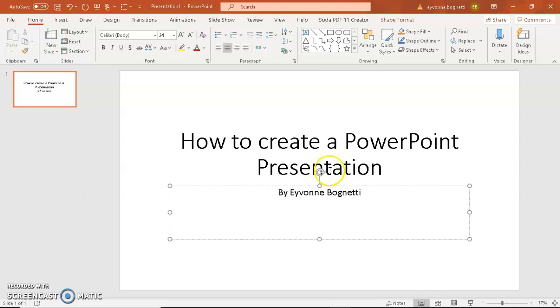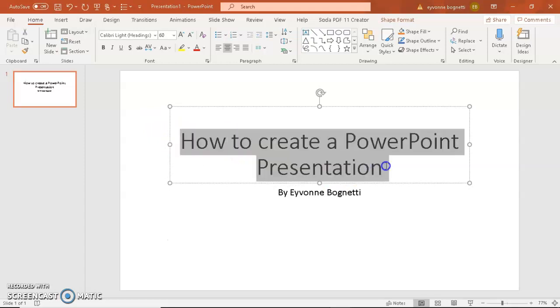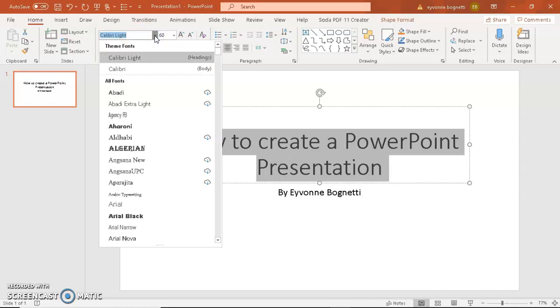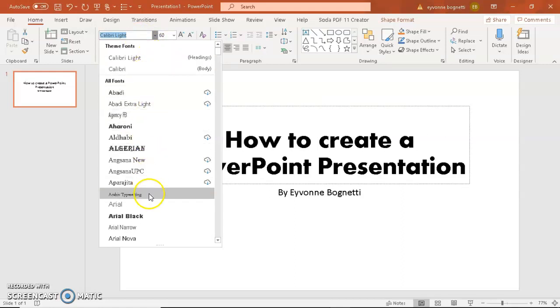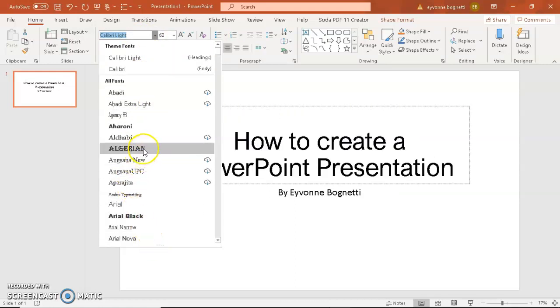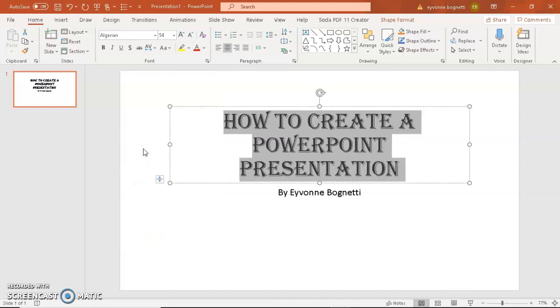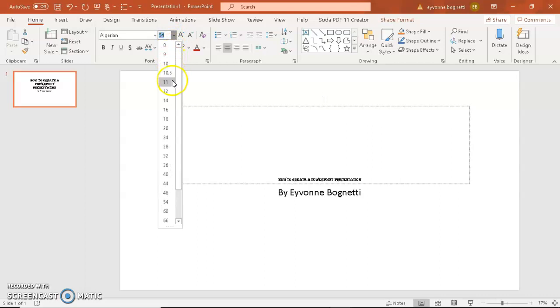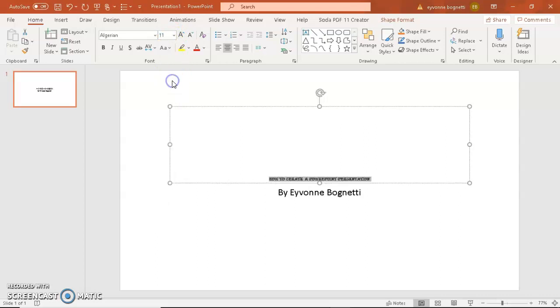After creating your title and subtitle, select your title and you can choose to change your font to any of these following themes. After choosing your font, you can also change the text size. Over here are the options to make it bold, italic, or underline your text.